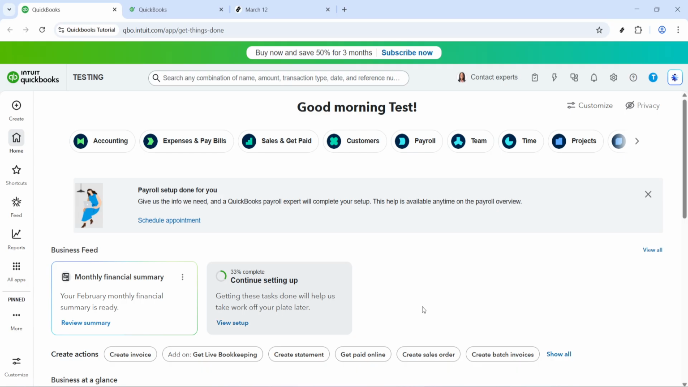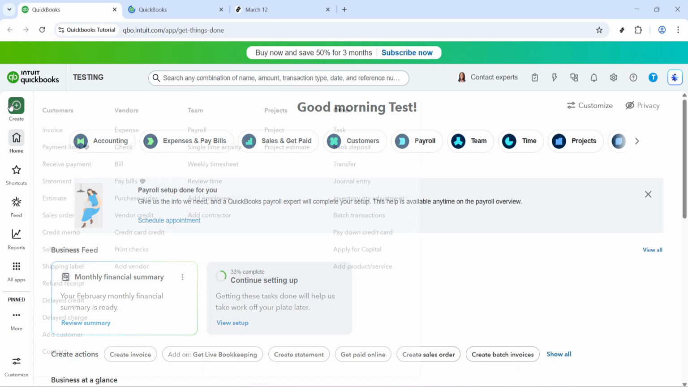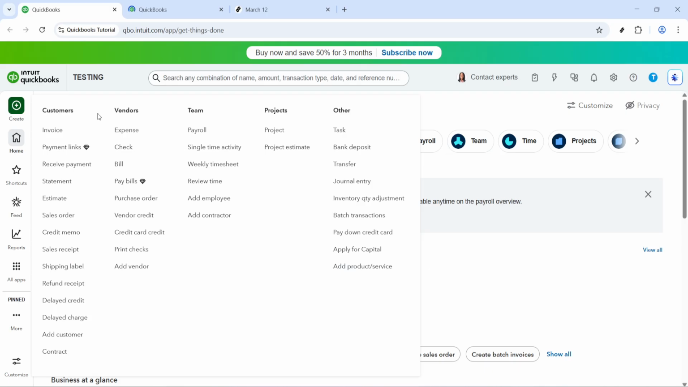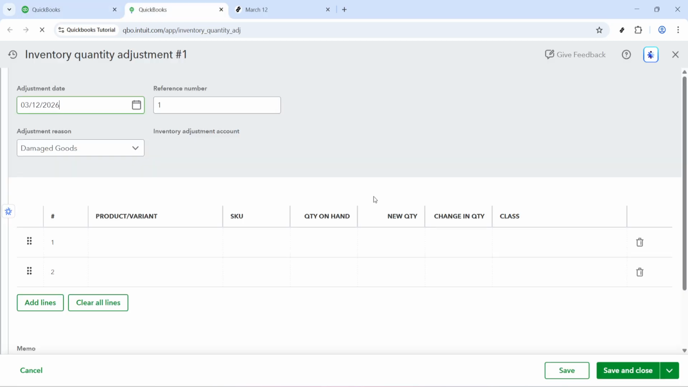First, open QuickBooks and go to the main workspace. Move your cursor to the Create button to reveal the list of transactions you can start. From that menu, choose Inventory QTY Adjustment. This opens the adjustment form where you'll do all the work.